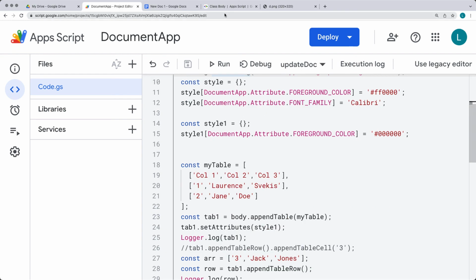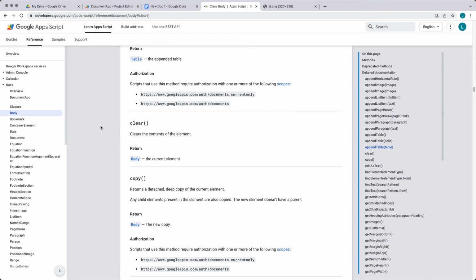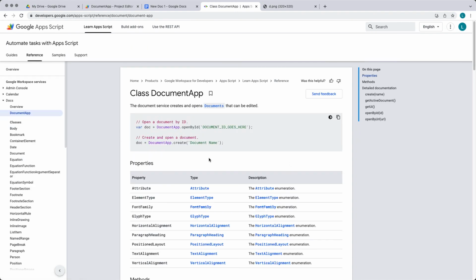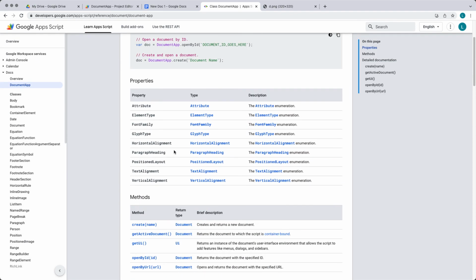So go ahead and try it out for yourself. Select some of the properties that are available within the Documents app. Create some elements within the document. Select those elements, update the styling properties, and you'll be ready to move on to the next lesson.